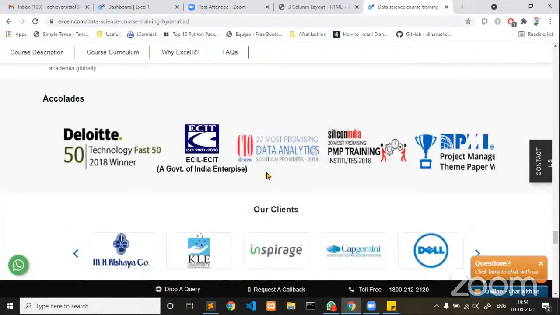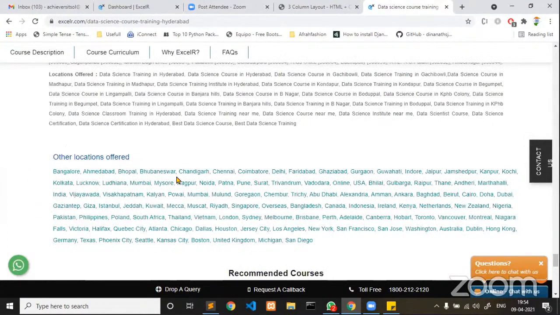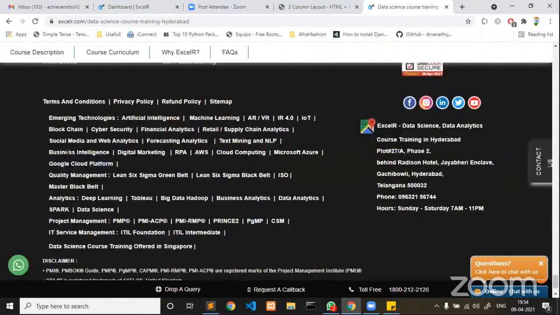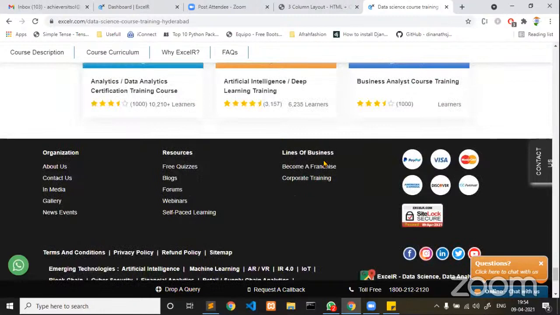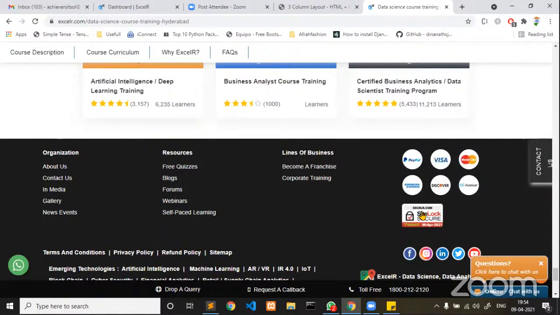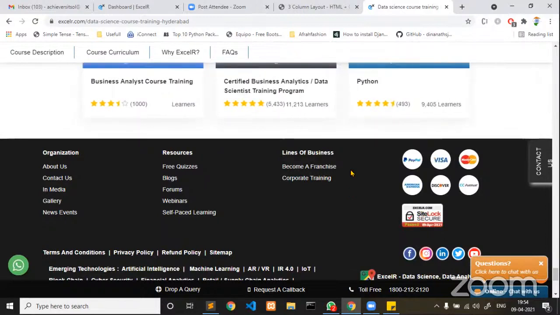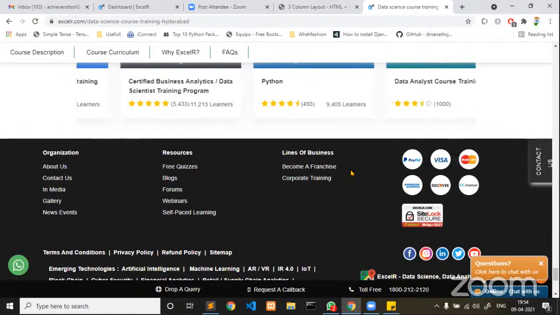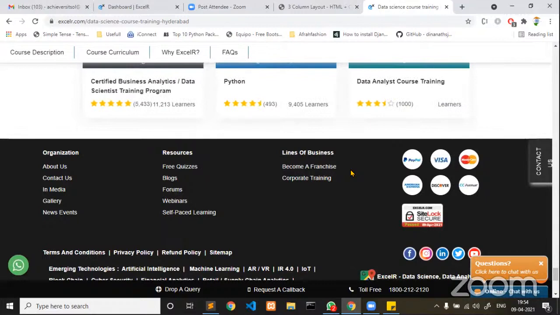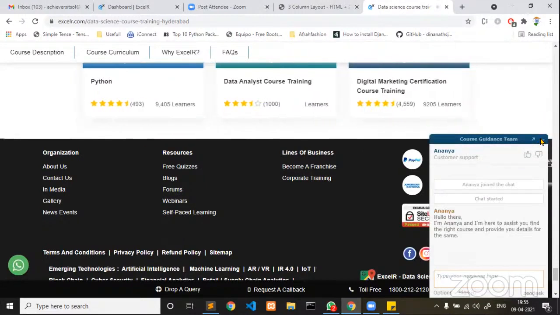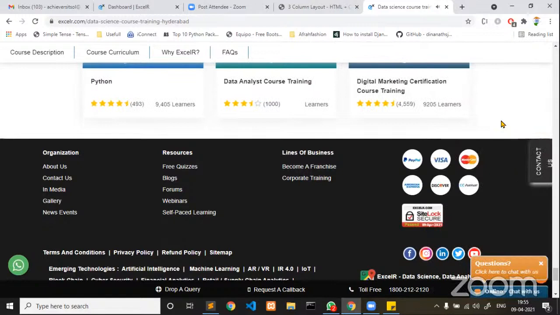Even the footer also, if you see, this whole row is divided into 4 partitions. In that, organization, resources, lines of business, and what are the different ways to pay the fees. This is how we started placing elements inside our page once the layout is created. So that is up to you people.